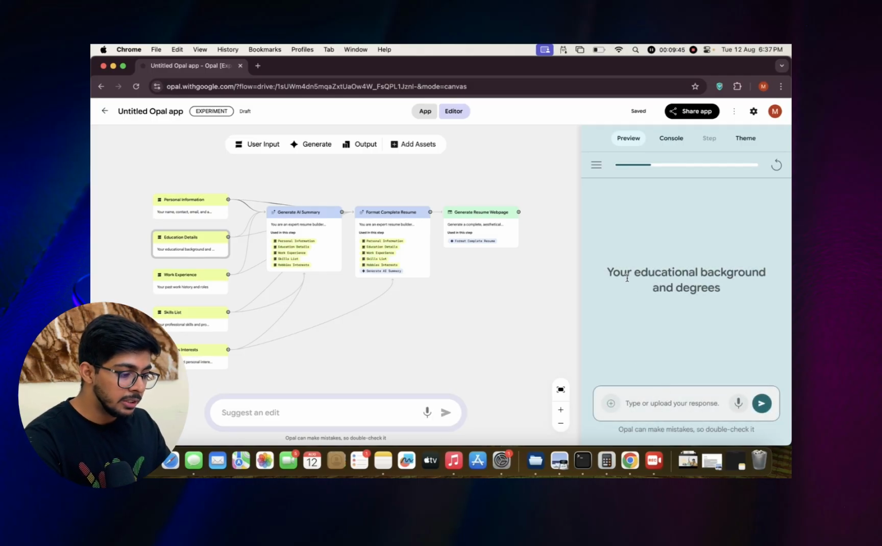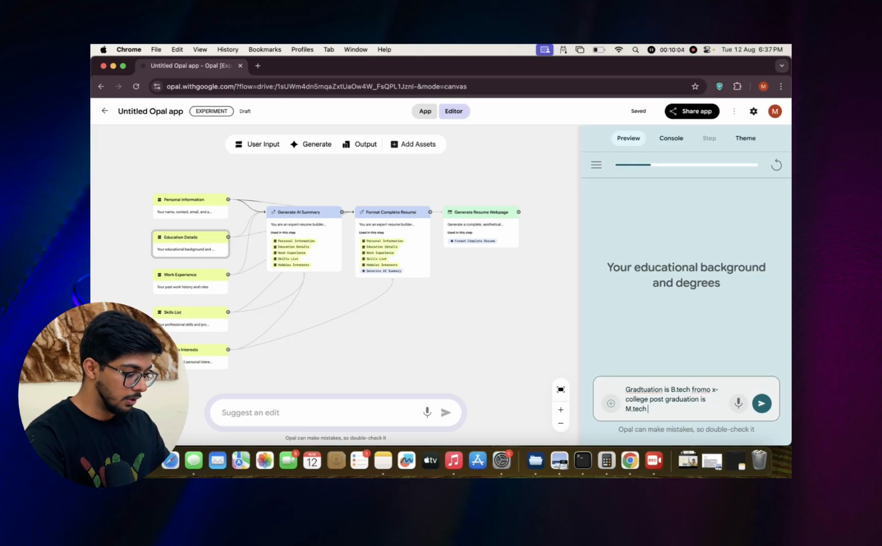Now the second step is your educational background and degrees. So I say graduation is BTech from X college, post graduation is MTech from Y college.